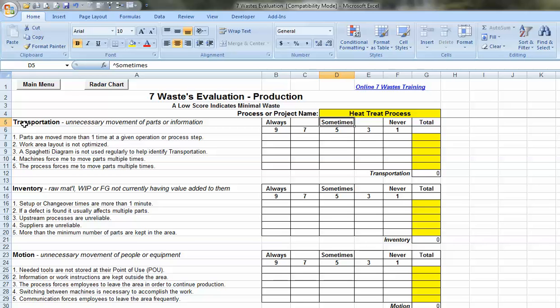So the first one is transportation, and transportation, very briefly, is unnecessary movement of parts or information. The first question is, parts are moved more than one time at a given operation or process step. The way you would answer that is to look at this scale, 9 being always, 5 sometimes, 1 never, and the answer goes again in the yellow cell because that's where an input is expected. So we might say that parts are moved more than one time at a given operation or process step, and perhaps that is always true, so we would enter it there.